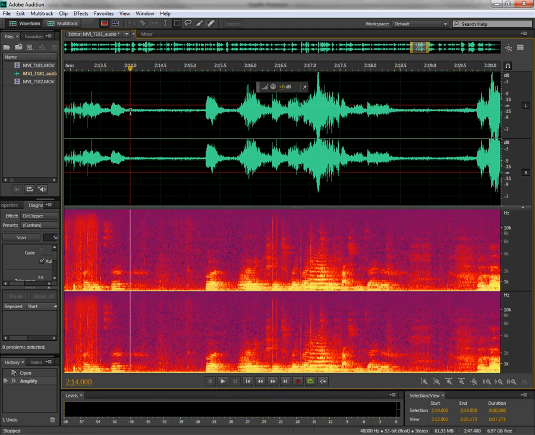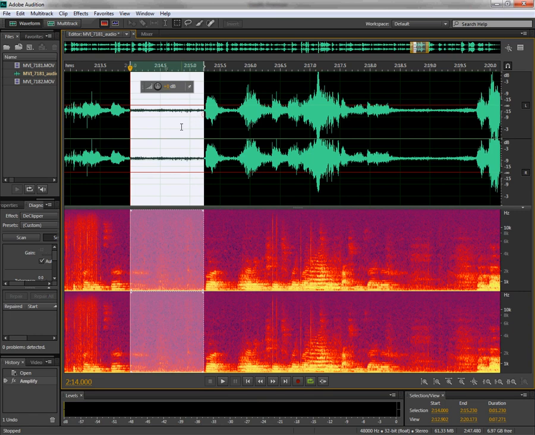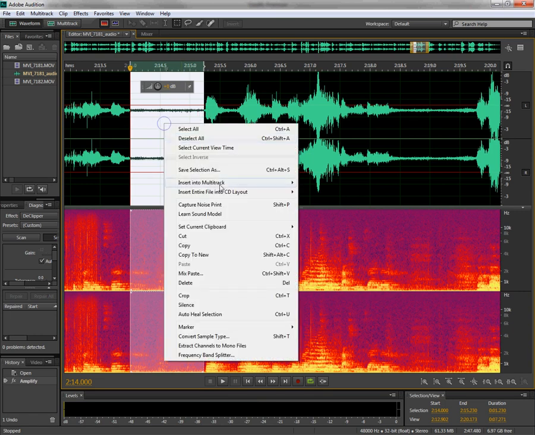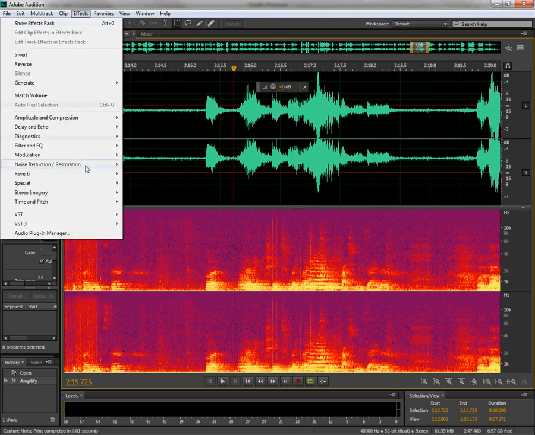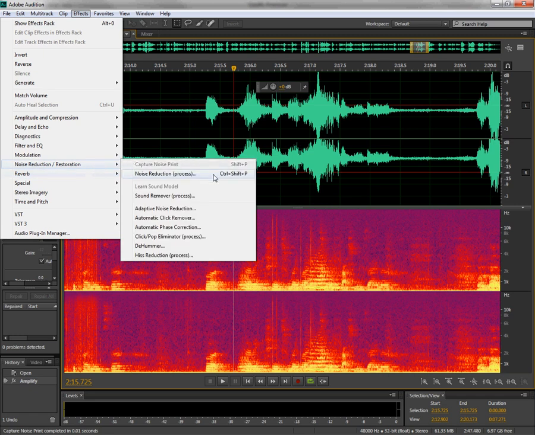There's a breath in there. I think I'll go for this one, that should do it. So I select that range, right click and capture the noise print. Then I deselect so that the effect I'm about to apply doesn't just apply to that selected area but instead the whole file.